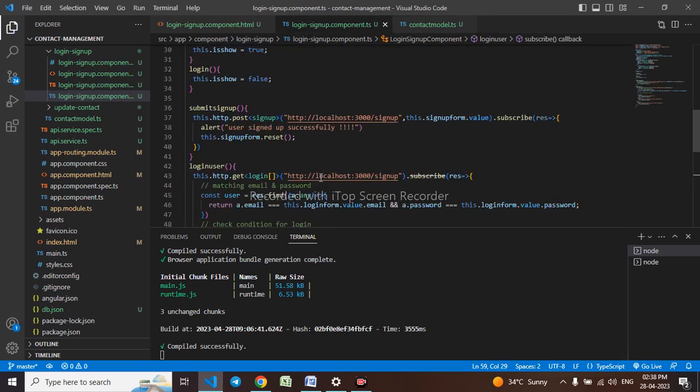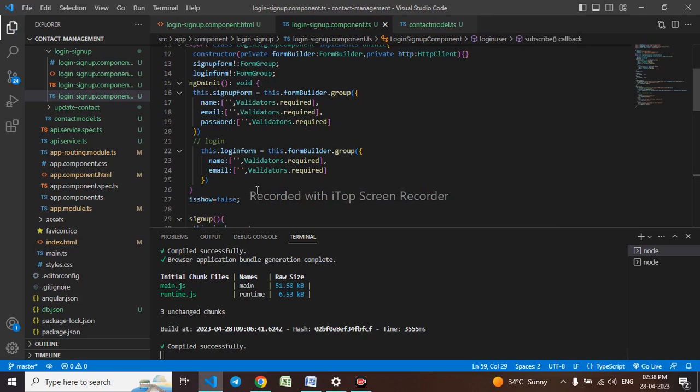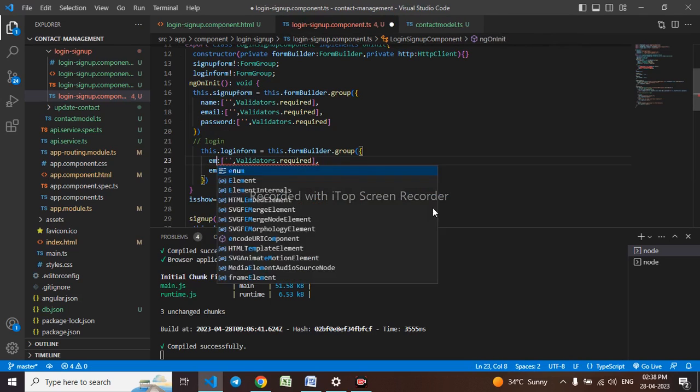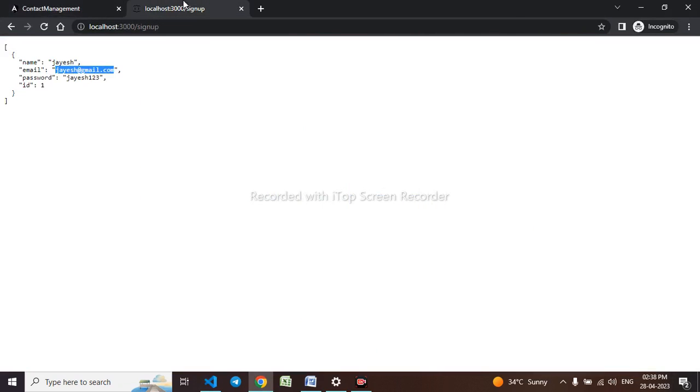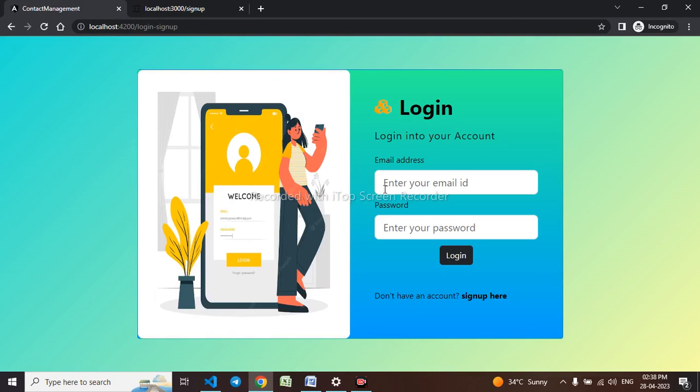One mistake I have done, I guess. Here it is email and password. I have done name and password. Let it be email and this let it be password. So let me check now. Let me use the proper values. I'll copy this. Password is JSON123. You can see it's taking the value.